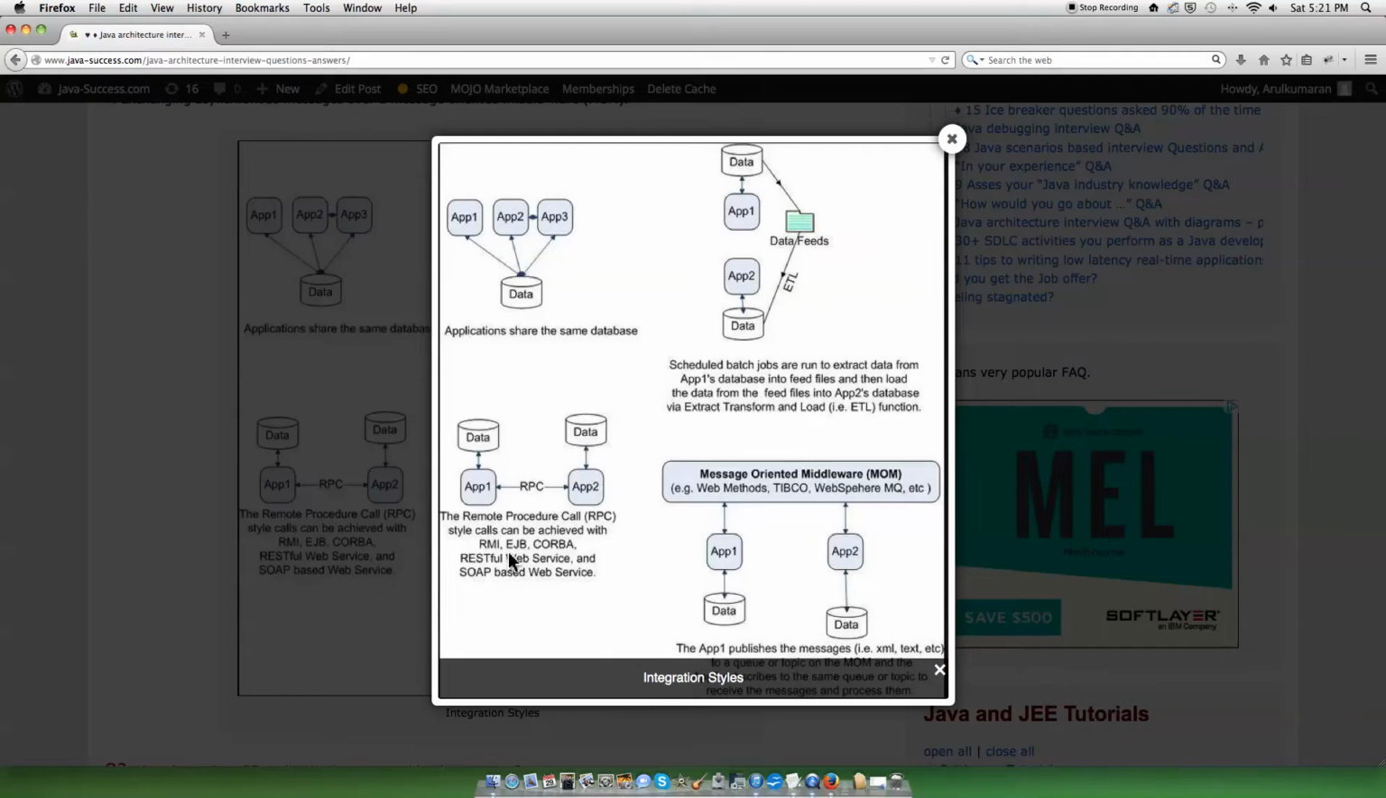The third approach of integration is using RPC, remote procedure calls. There are different approaches. You can make RMI, CORBA calls, and web service calls. Web services are more popular, and RESTful web service is more popular than the SOAP-based web service due to its simplicity.